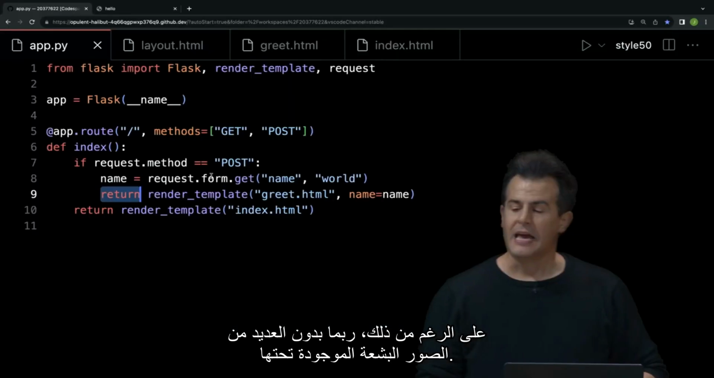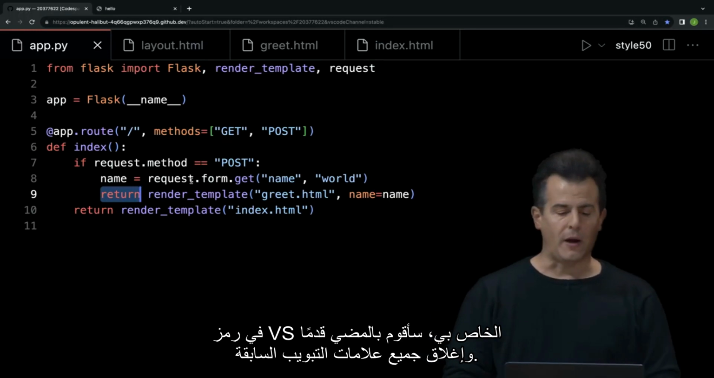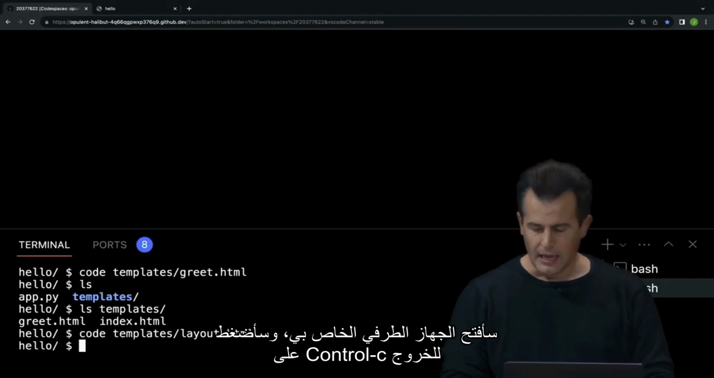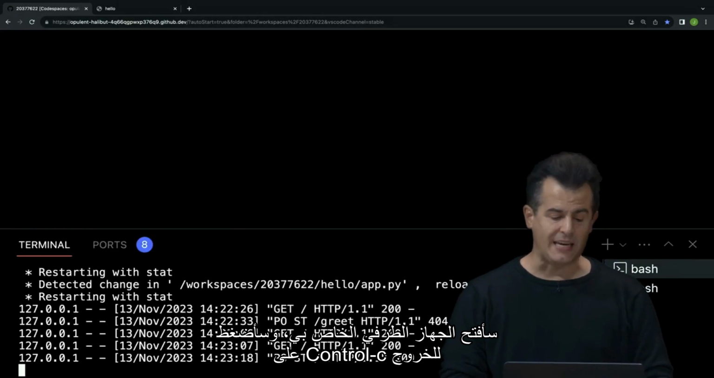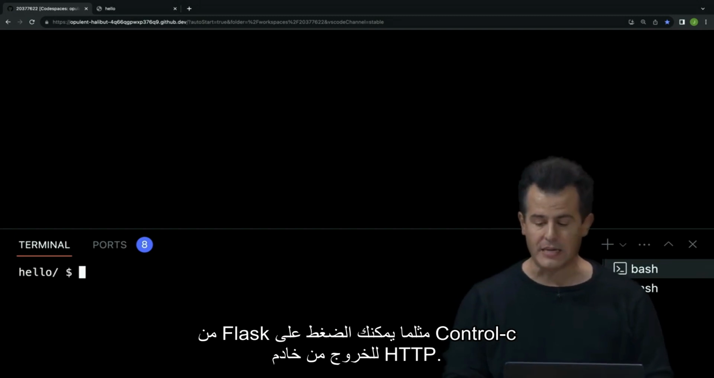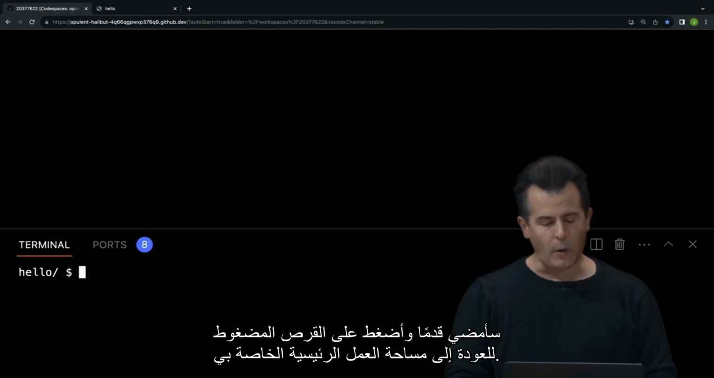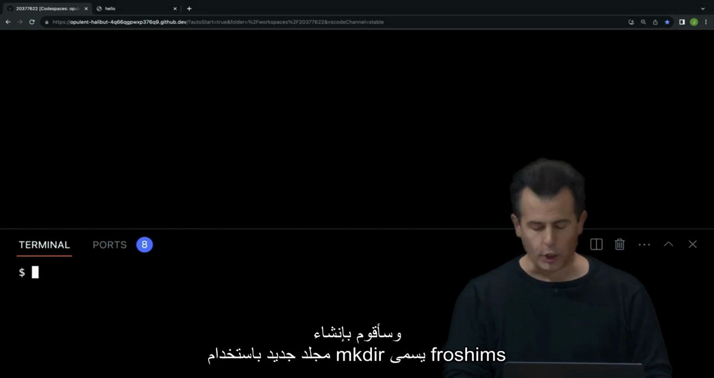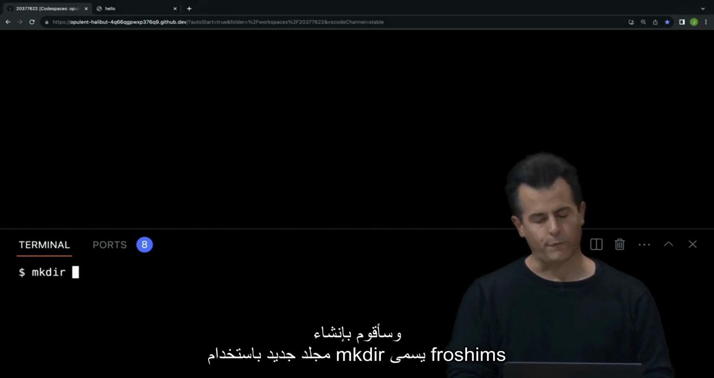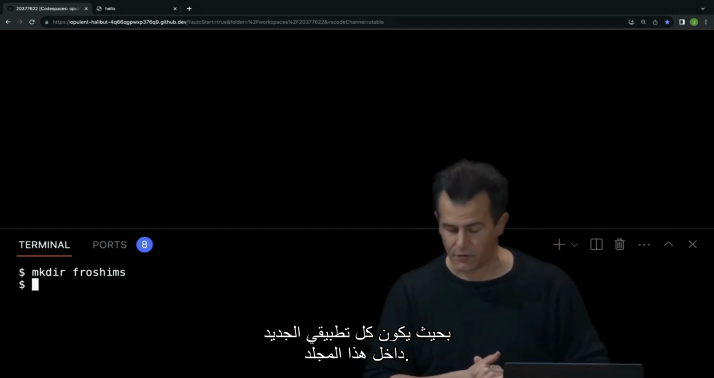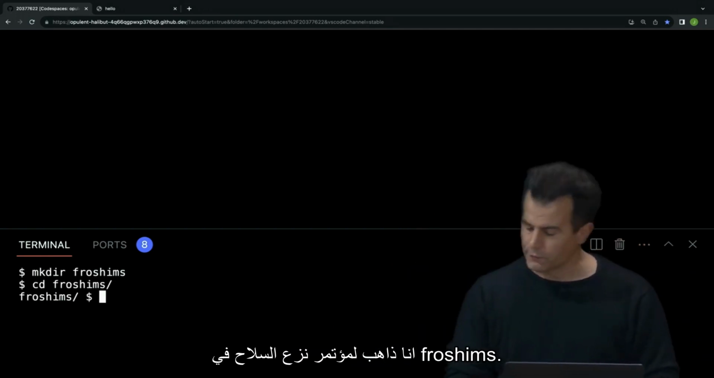In my VS Code, I'm going to go ahead and close all of my prior tabs. I'll open up my terminal, and I'll hit Control-C to exit out of Flask, just like you can hit Control-C to exit out of the HTTP server. I'm going to go ahead and hit cd to go back to my main workspace. And I'm going to create a new folder with mkdir called froshims, so that all of my new application is inside of this folder. I'm going to cd into froshims.